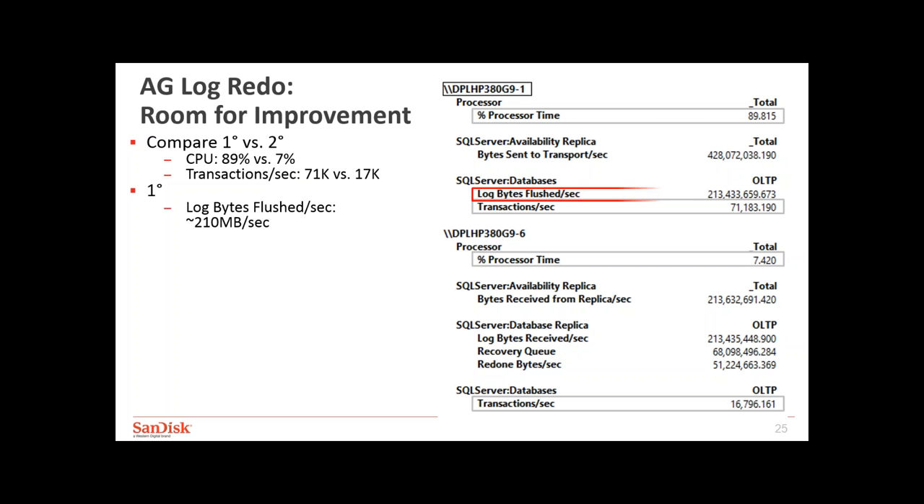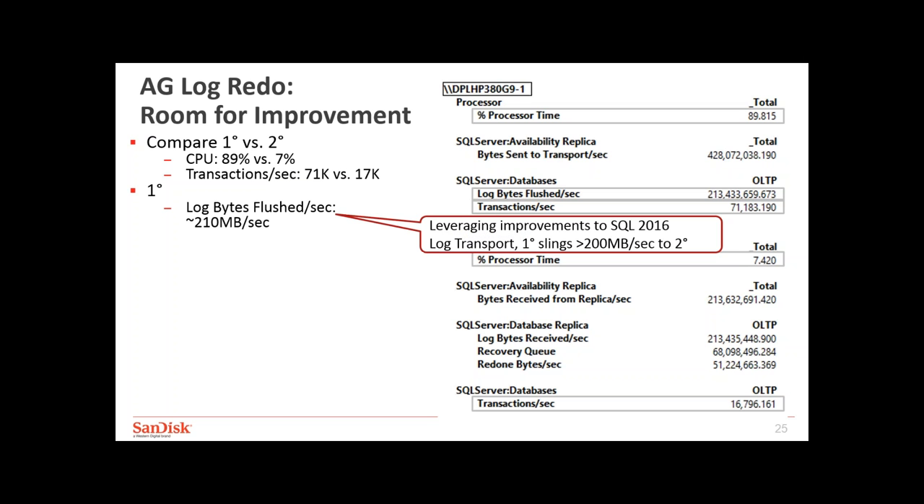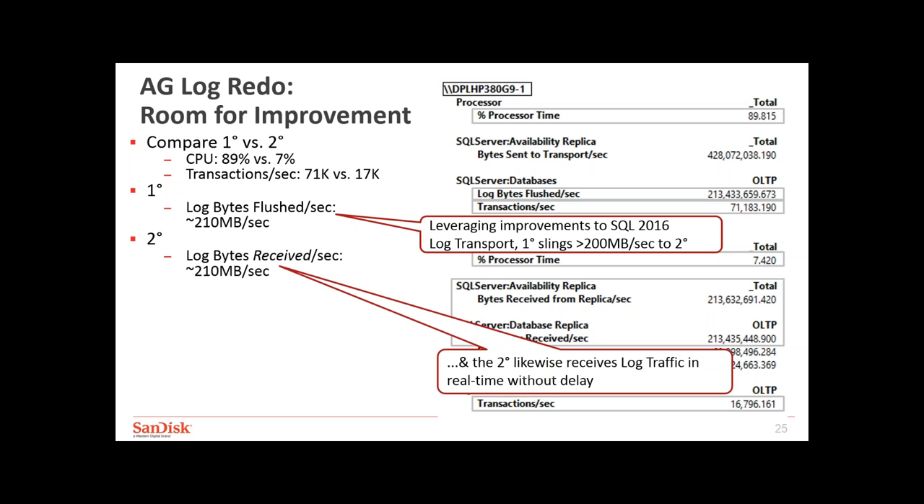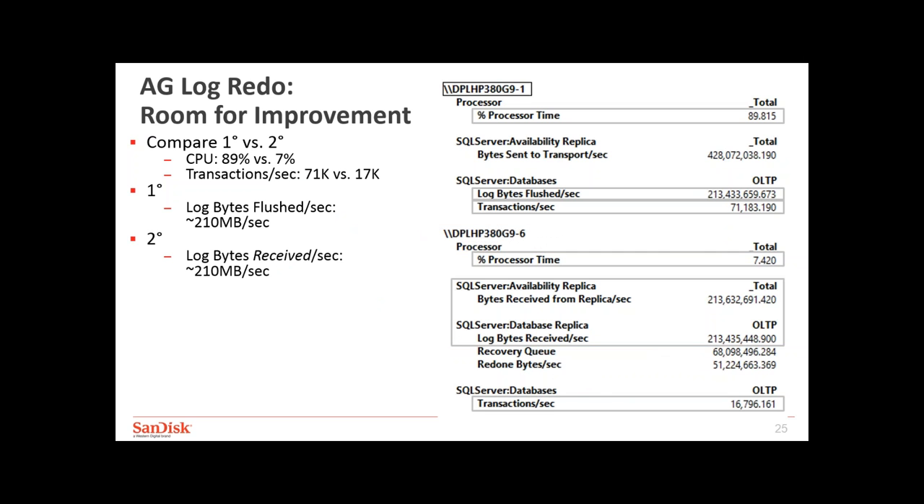Let's dive in a little bit more. This is a number you've seen before: about 200 megabytes per second. The primary is flushing about 200 megabytes a second to its log. And the secondary receives, via the log transport mechanism, approximately the same amount of traffic. So this just proves that the secondary is receiving the data that the primary generates. And this is, again, a function of the vastly improved log transport mechanism. But look at the redone bytes per second. Only 50 megabytes.